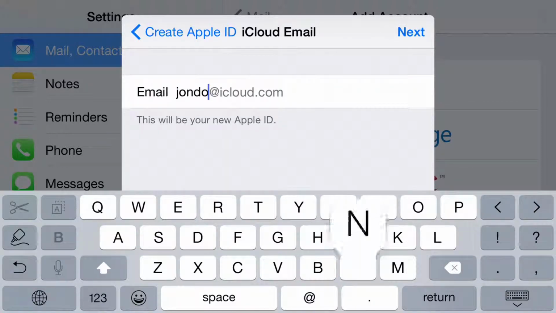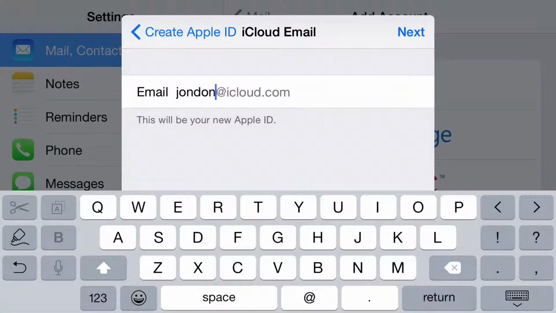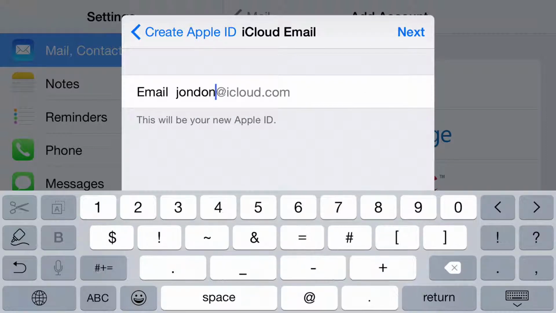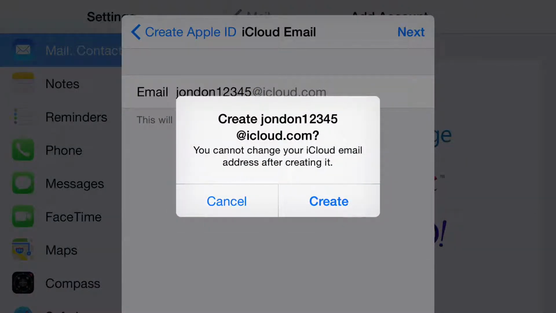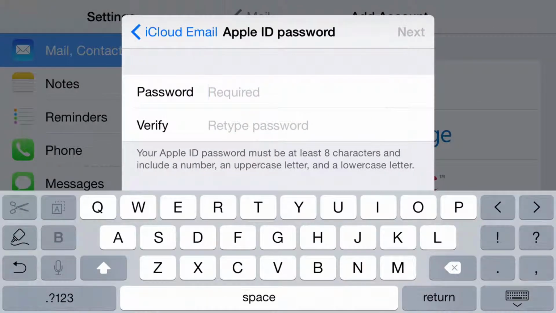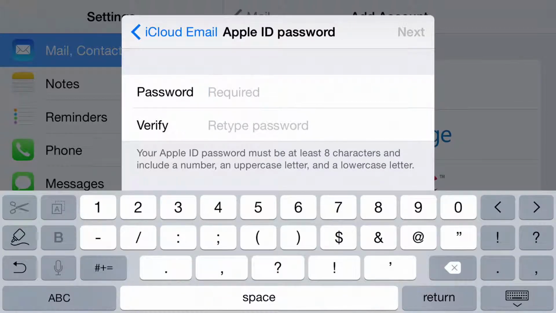Now this probably is not going to be available, so I'm going to go ahead and put something at the back just to try to be a little bit different here. And we're going to continue. And it says right here, would you like to create John Doe 12345? And I'll say create. And so now it's asking me for a password. And we have to follow these rules right here. These rules specify that it must be 8 characters, include numbers, uppercase, lowercase.